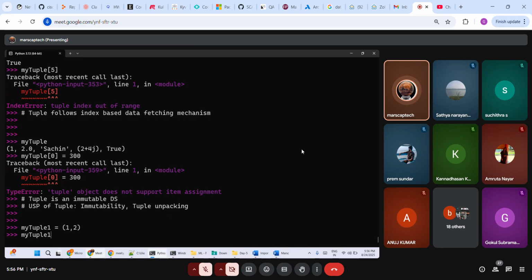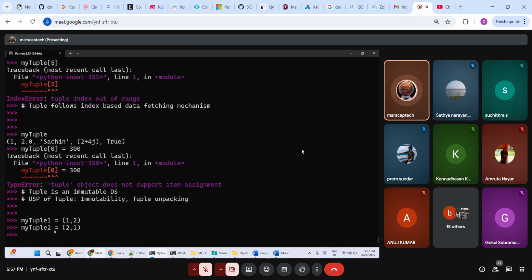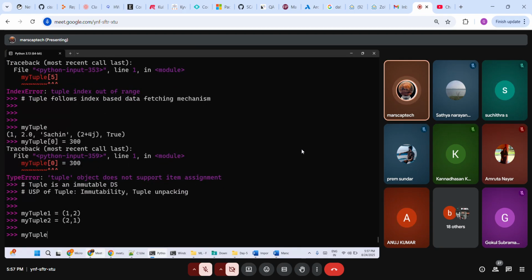My tuple 2 equal to 2 comma 1. With respect to values, tuple 1 and tuple 2 are same or not? Yes, they are same. Now I'm going to check whether the index also really matters. My tuple 1 equal to my tuple 2. If the answer is true, what does it mean? Then it is dispositional. We should say tuple elements are dispositional. If it returns false, what does it mean? The tuple elements are positional.